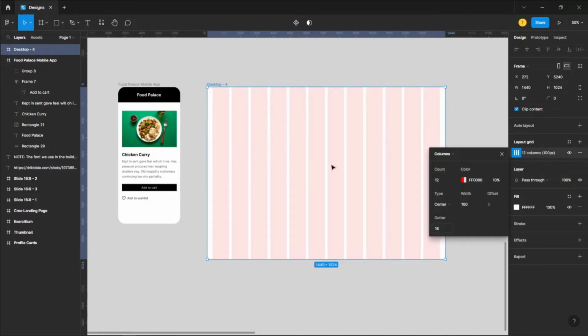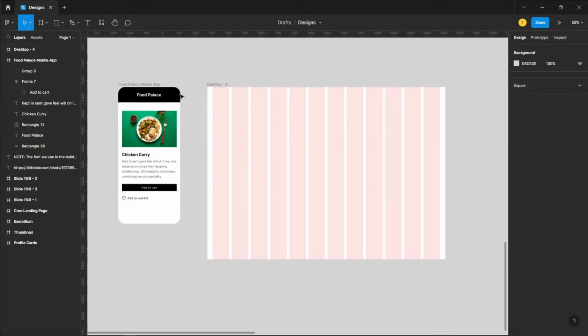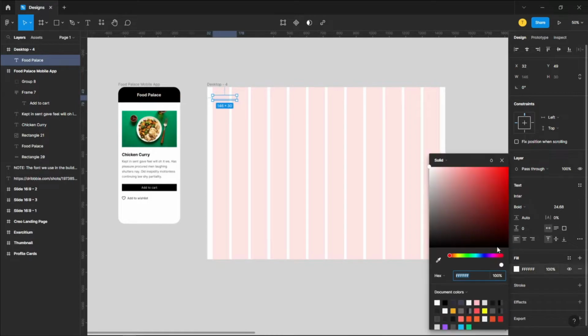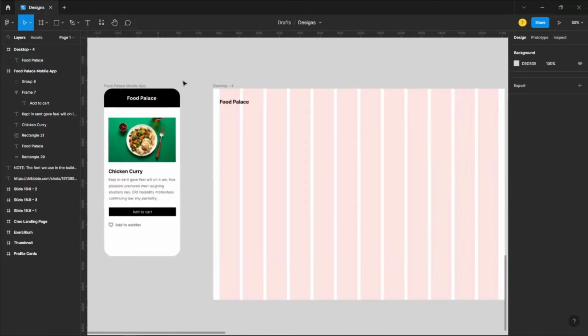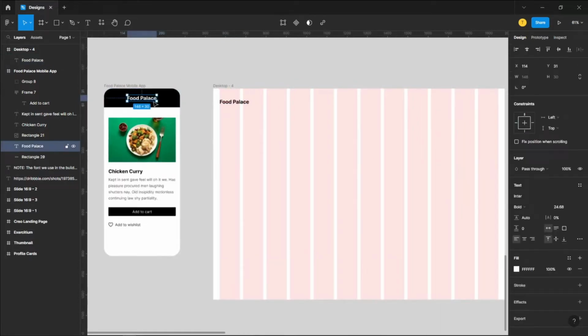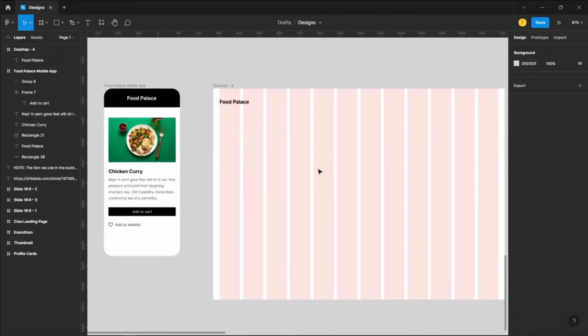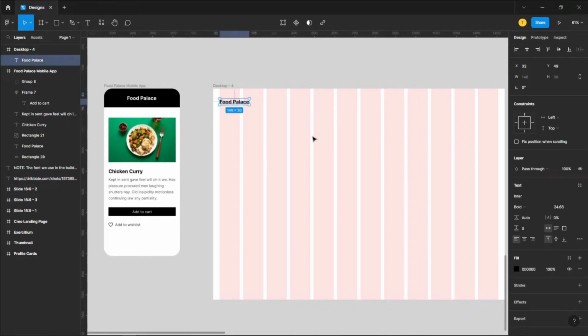with a gutter of 16. And then let me just drag this here and then change it to black. And by the way, you can drag it by just clicking on this and holding down the Alt key to make a duplicate. That's how you make a duplicate. Okay, you know what? Let me remove this from here first.